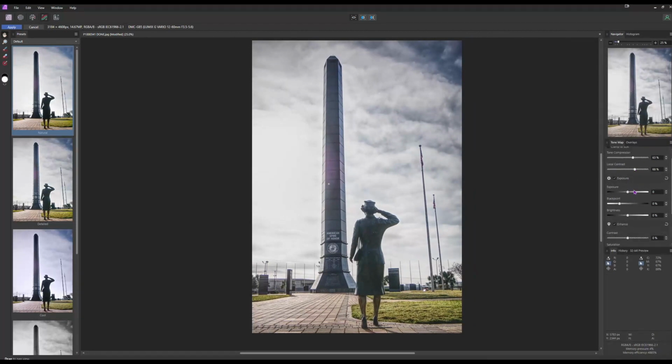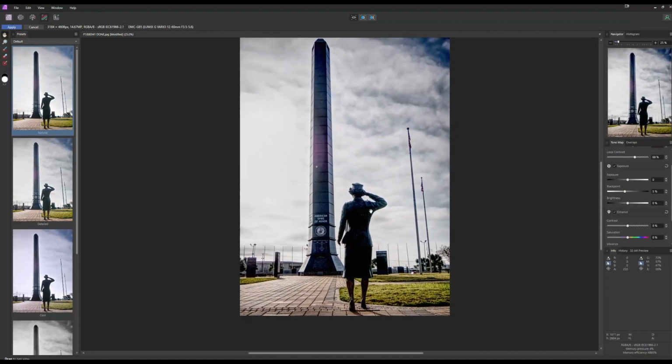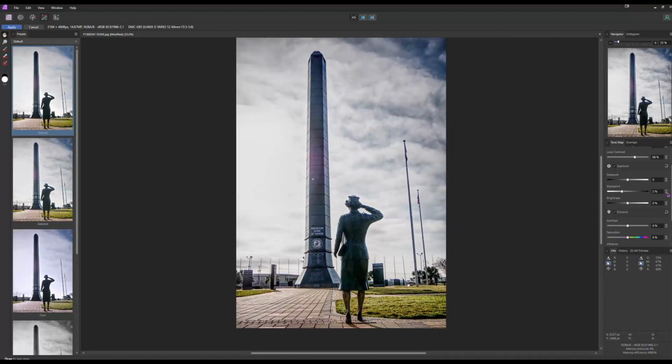Moving down, you have your exposure tools. You have your exposure. Keep that at zero. Black point, I never really have gone past 2% because it is very strong. Even at 5%, you can see how much it actually crushes the blacks already. Brightness, we can bump up a little bit just to help increase that HDR look.